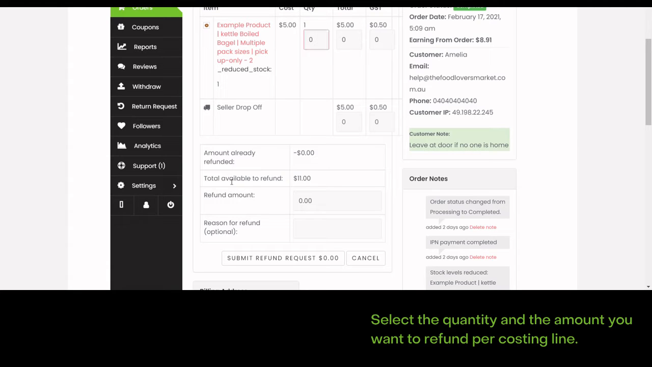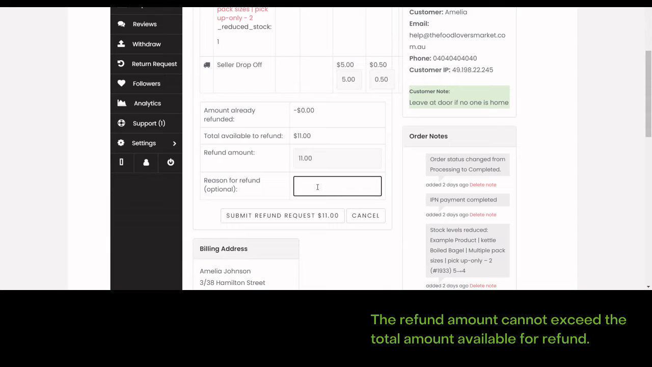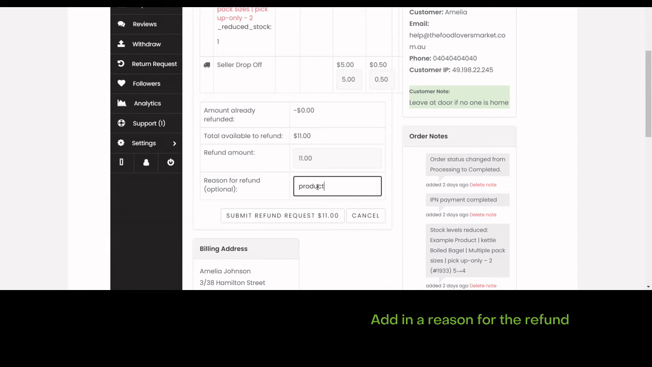And we have a total of $11 to refund. So in this instance, I'm going to be selecting $5.50, and we're going to give $5 from the delivery fee and 50 cents. So from a total available of $11, we're going to be refunding $11. And we're going to add in an order note. And what we're going to do is we're going to submit the refund request. So select that once you're happy with it.